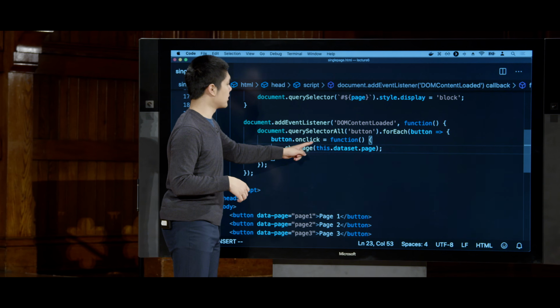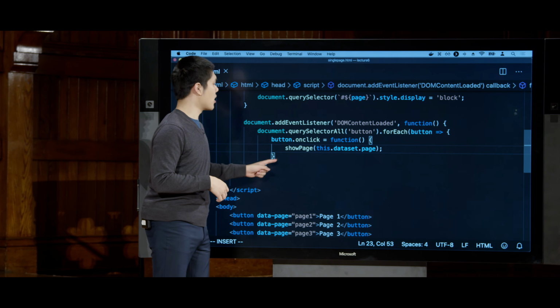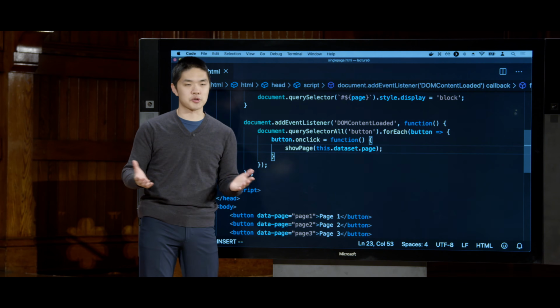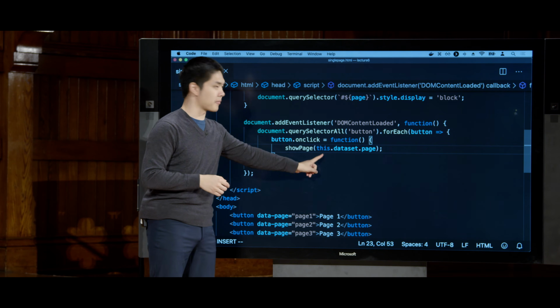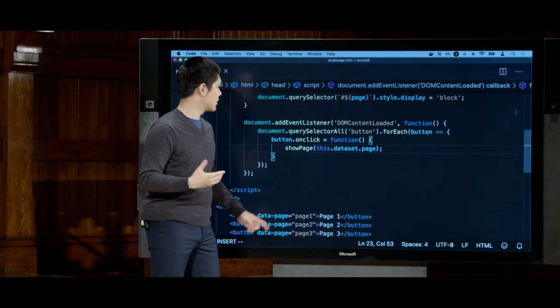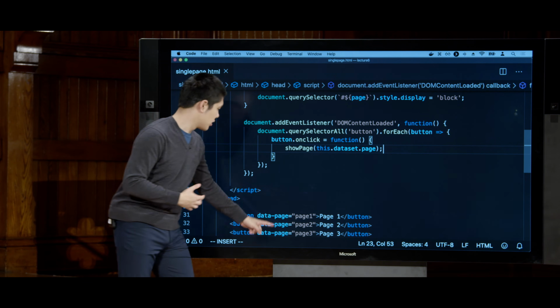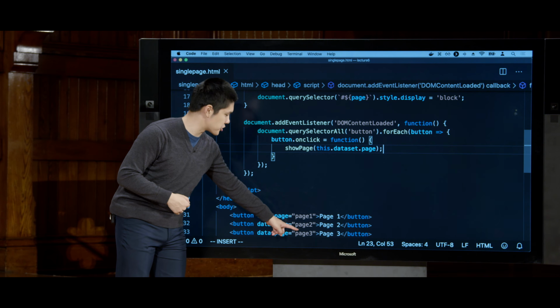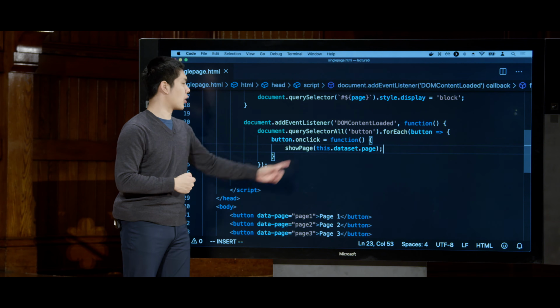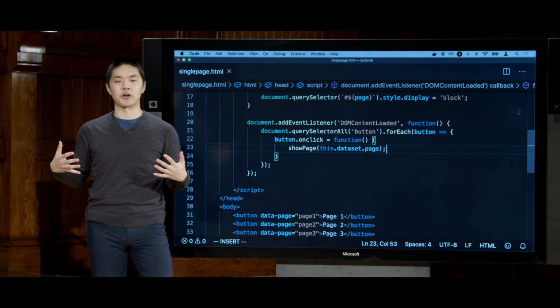All right, for each of the buttons, when the button is clicked on, we're saying button.onclick for each of the buttons, run this function when the button is clicked. We'd like to show a page. Which page do we want to show? We'll take this button, the button that received the event, access its data properties, access its data page attribute, which are down here, either page 1 or page 2 or page 3, and go ahead and just call the show page function that we wrote a moment ago.